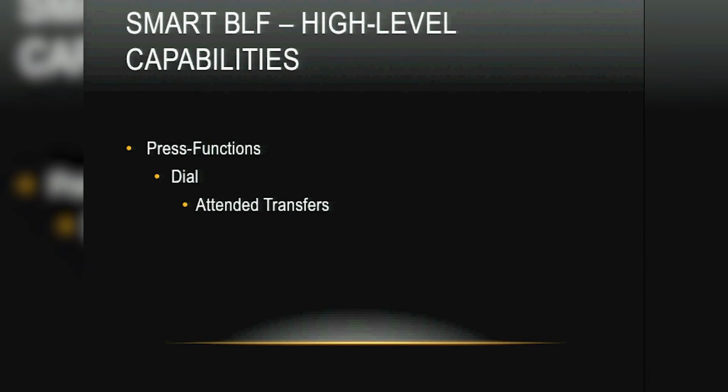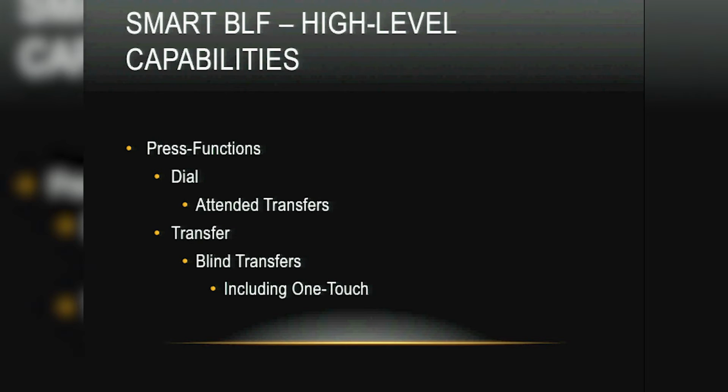All right, we've also got some press functions that are available. So I can do a dial, right? And if I do a dial, that's for something like an attended transfer or a simple, hey, I just want to press that key and dial that person. But I can also do a transfer function. And if I do a transfer function, not only can I affect blind transfers when I'm in the transfer state, but I can also affect one-touch transfers. So I can have that happen whenever I want. Really handy.